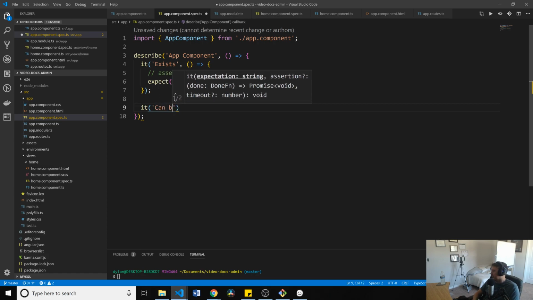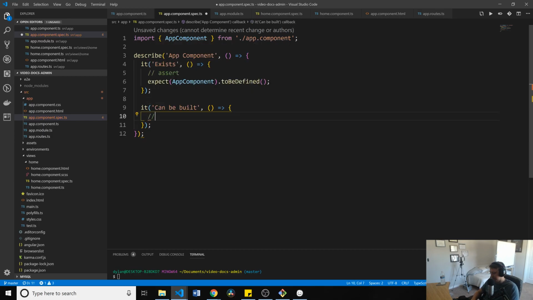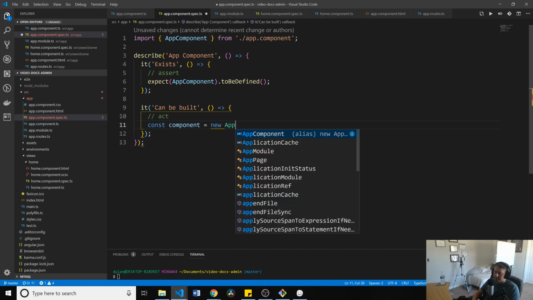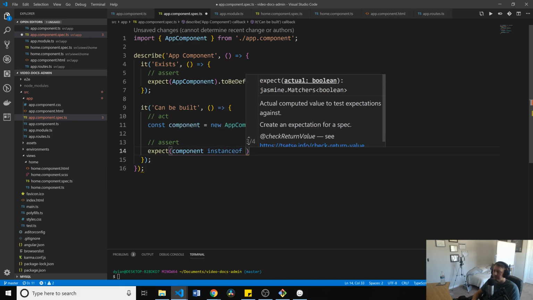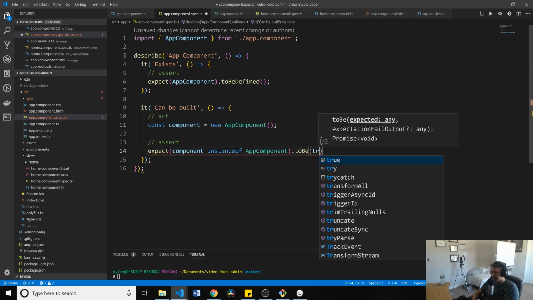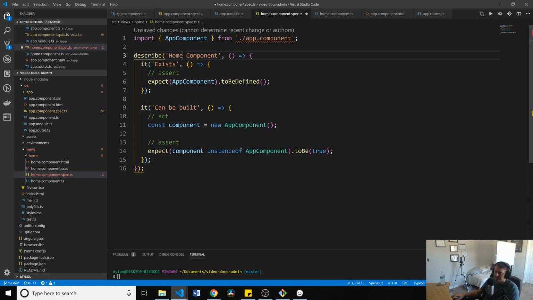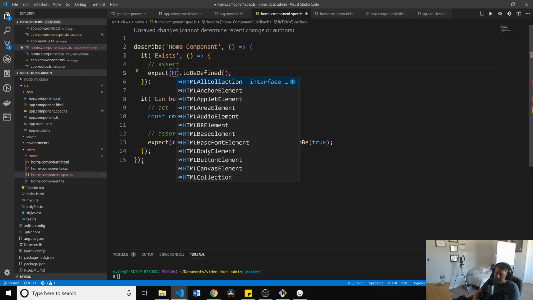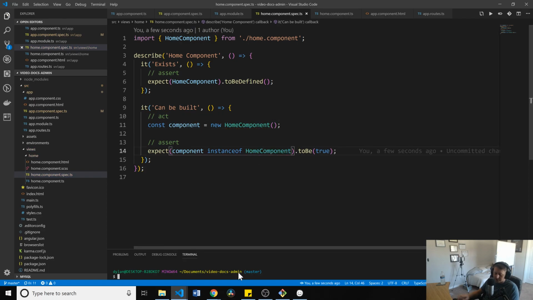These are just sort of boilerplate tests to get the file going. I'm gonna do pretty much the exact same ones in home right now. All right, npm test.